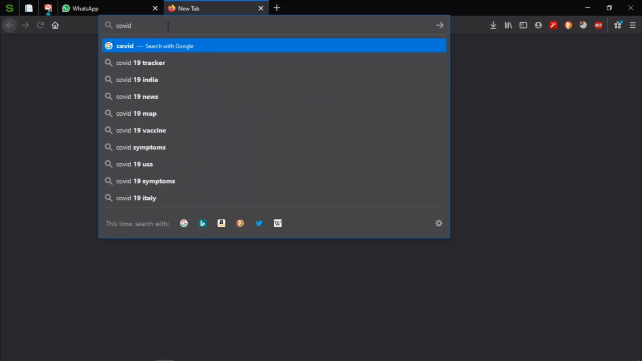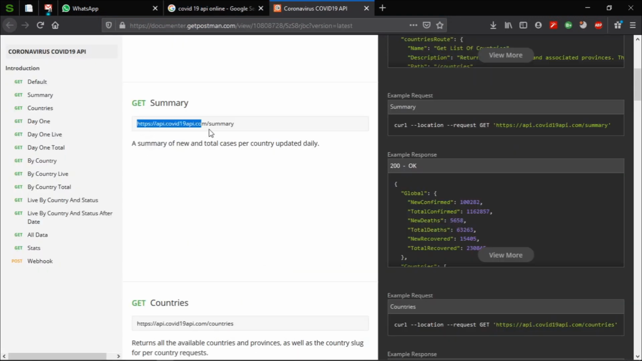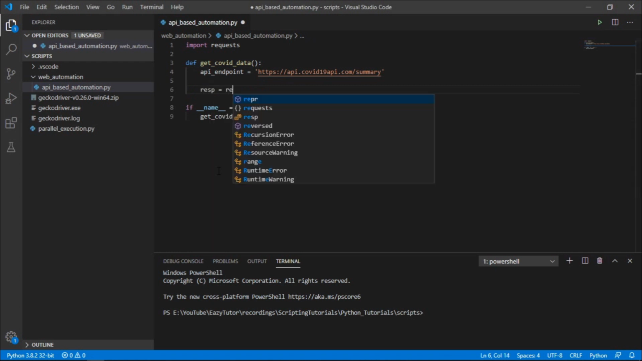Let's search for some sample API for that. So I'm going with a COVID-19 API online. So this is the URL for the request, and I'm declaring main and get COVID data. Okay, this function I am declaring here. My API endpoint is this URL, and I'm going to get the response for that.